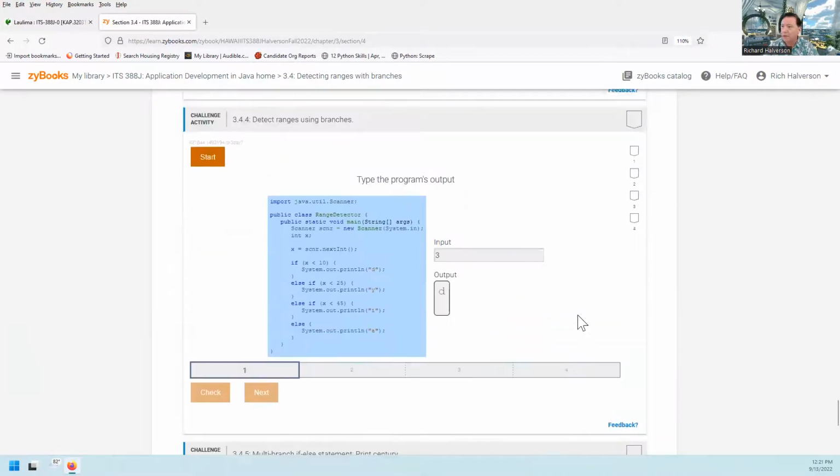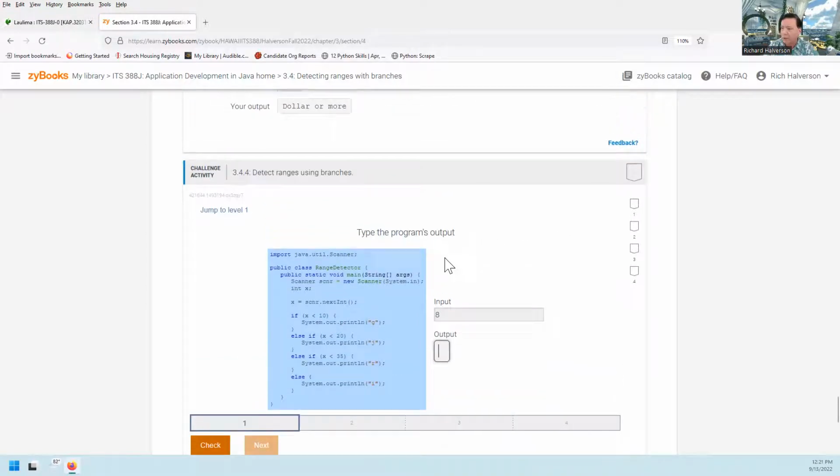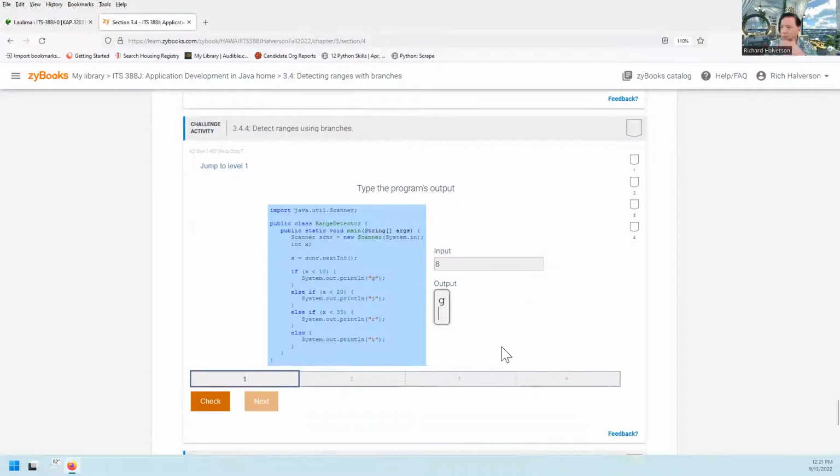All right, what's this one? Detecting ranges using branches. Okay, so we're going to read in a number. And so we read in 8. This is equal to 8. If 8 is less than 10, it is. So print a G. All right, here's a G. Print line. And then no, that's it.